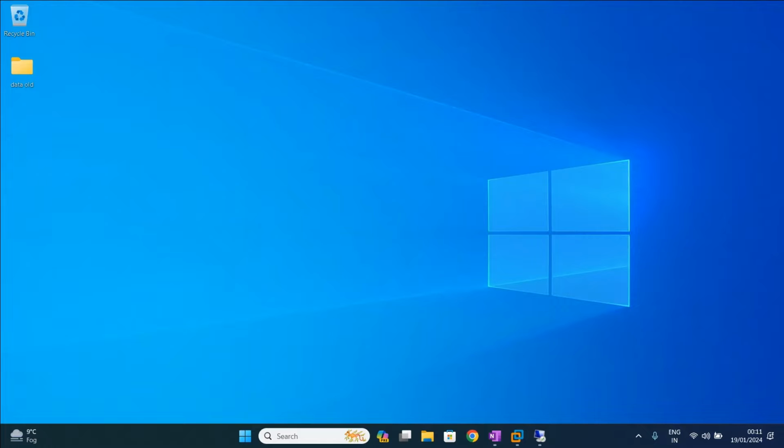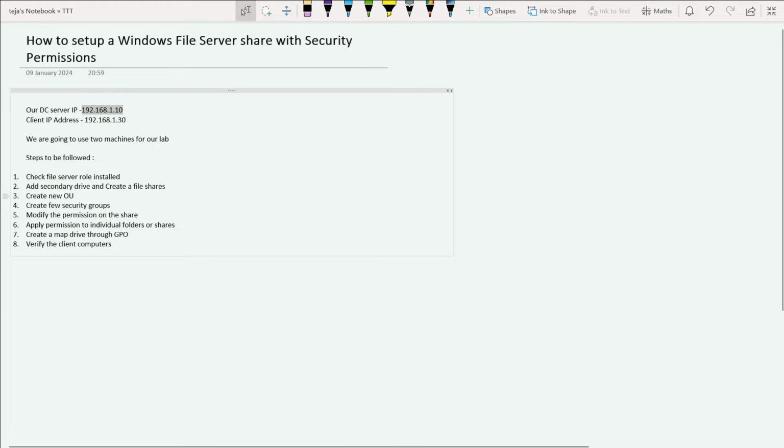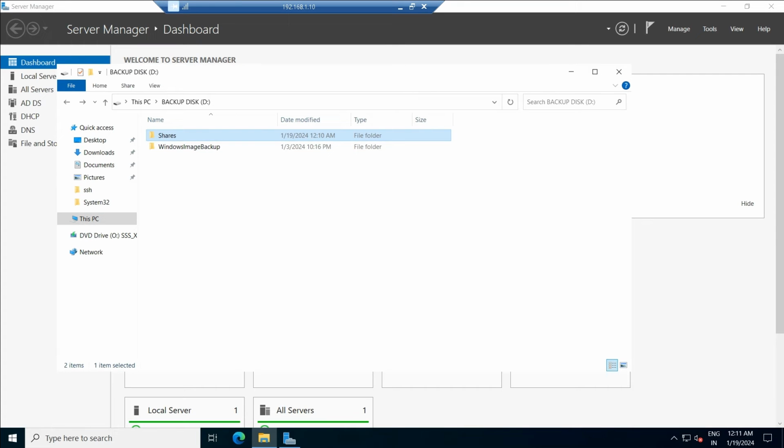You can see the points which we have mentioned over here. File server role is already installed. Second drive is already present in our VM, so not required, so I haven't created anything new. And create a share folder. I have created the share folder.